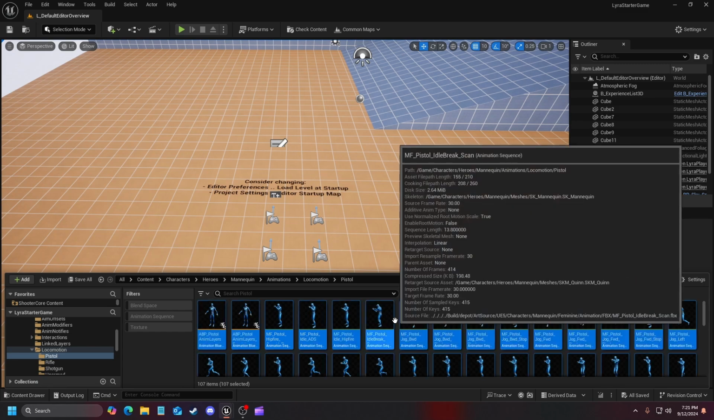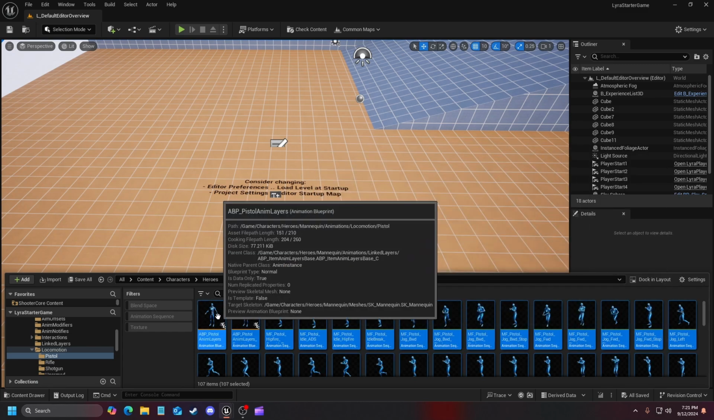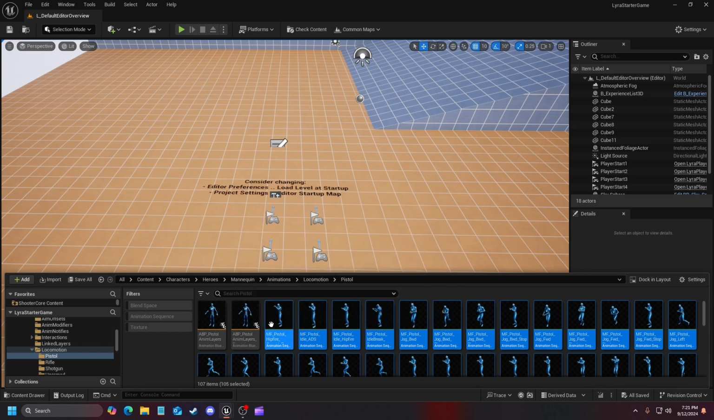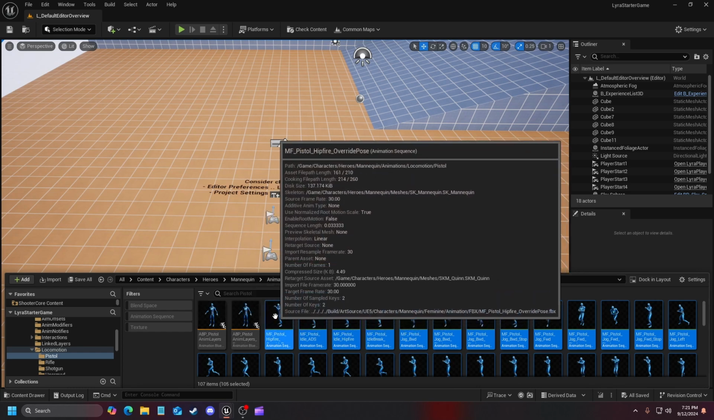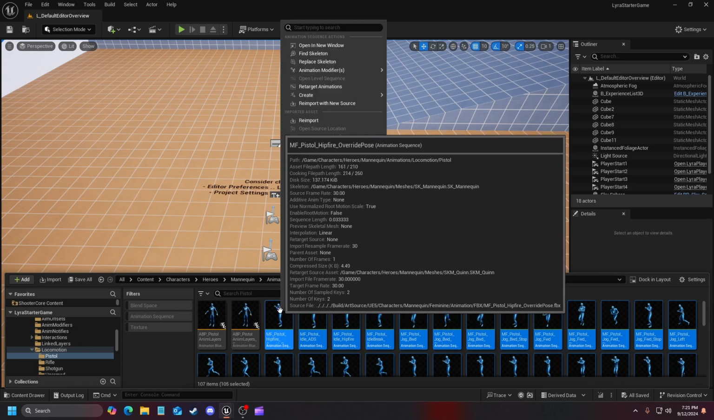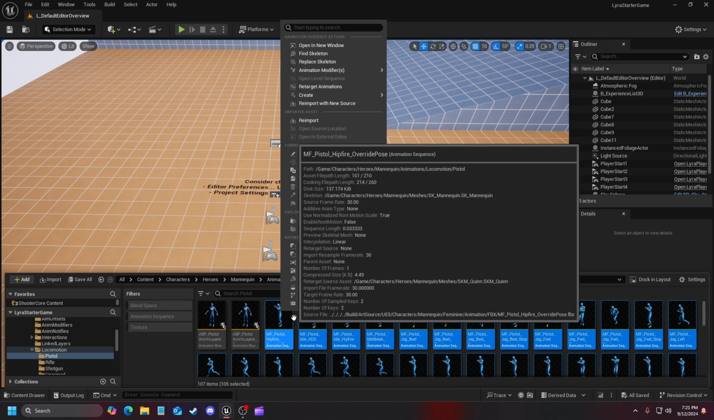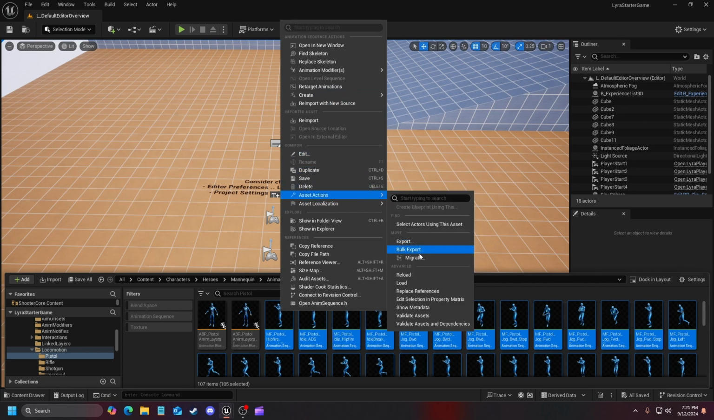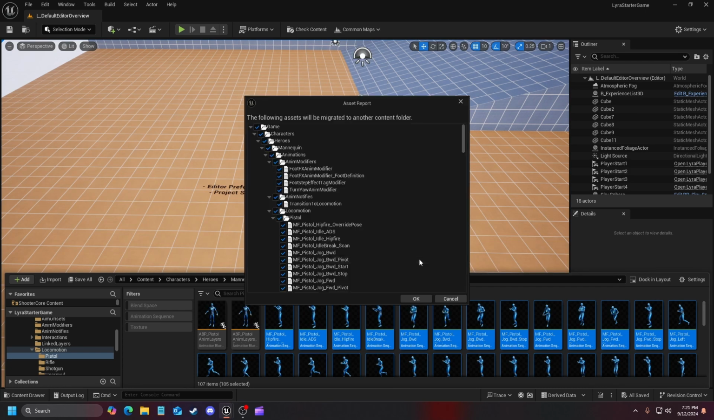I'm going to highlight all of these, and I'm going to unselect the animation blueprints here, or the anim layers, because we don't really need them. They might still come with us when they migrate, but at the moment we don't need them. So I'm going to right click on just any one of the animations, and it should be in Asset Actions, and then we're going to click Migrate.